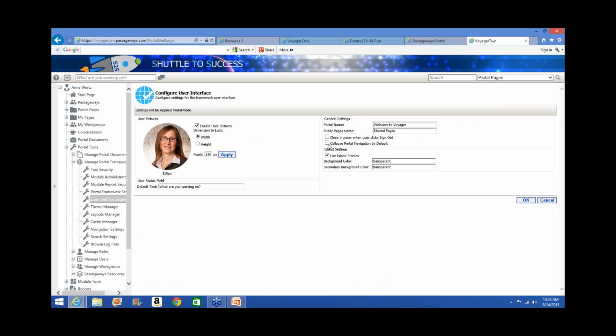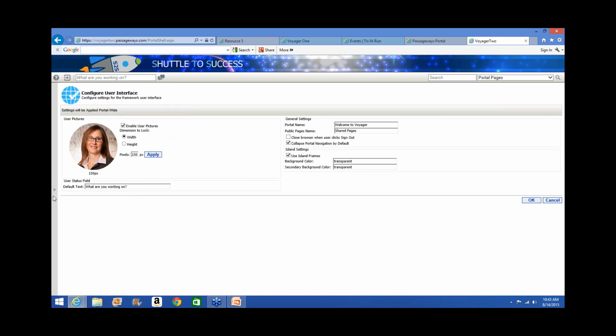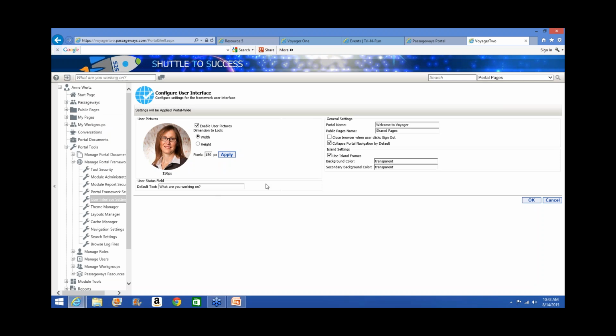A lot of customers now are choosing to collapse the portal navigation by default. So when your users come in, it's always in this state, and then you can click to open. This was something that we could do from the back end as well, but it always required a call to tech support, and it could be overwritten in an update.